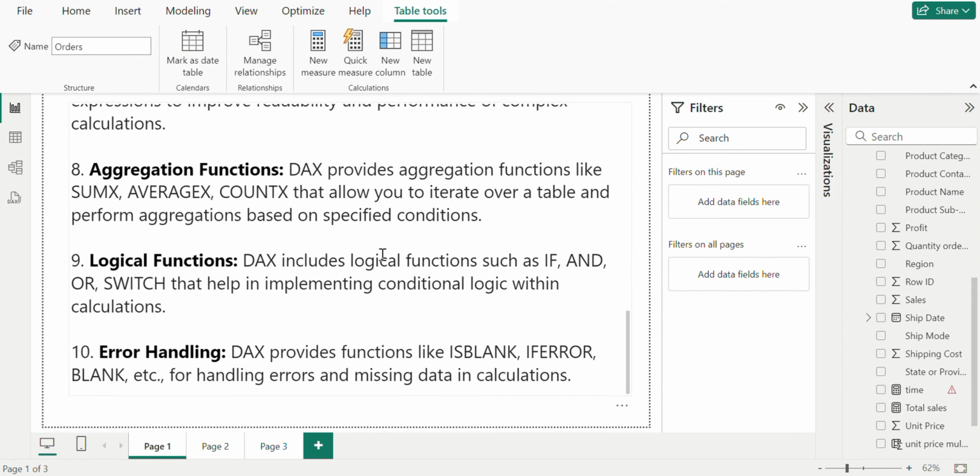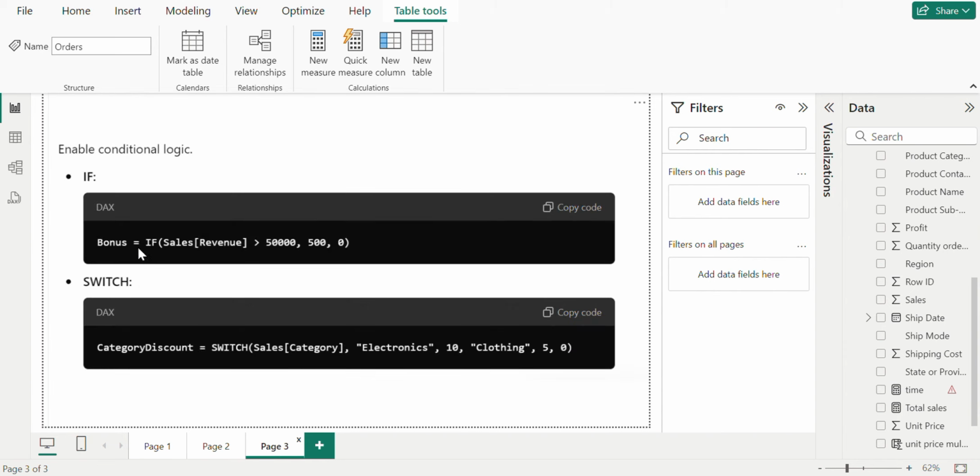Logical functions. DAX includes logical functions such as IF, AND, OR, SWITCH that help in implementing conditional logic within calculations.